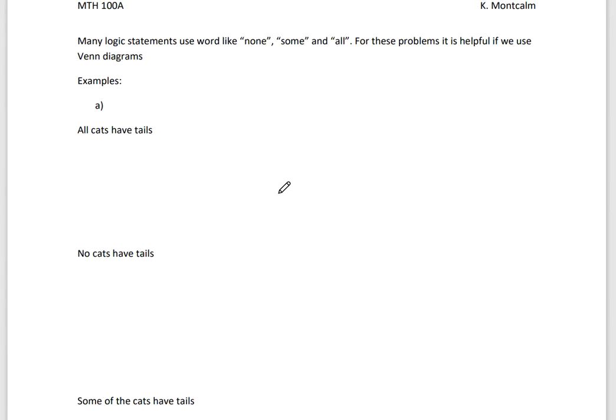So sometimes logic statements are not going to use our straightforward words like and, or, not, or our connectives that we're used to. Sometimes our arguments will use words like none, some, and all. So for these kinds of problems, it's more of a visual issue than a logic issue. So we use a Venn diagram. If you remember our Venn diagrams from our set theory, we're going to use Venn diagrams to help us establish the validity of these arguments.